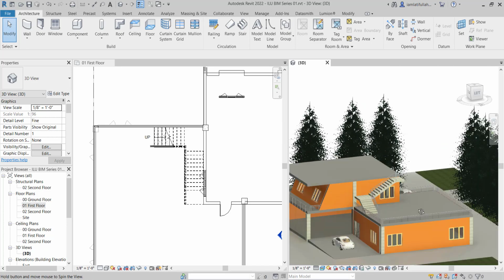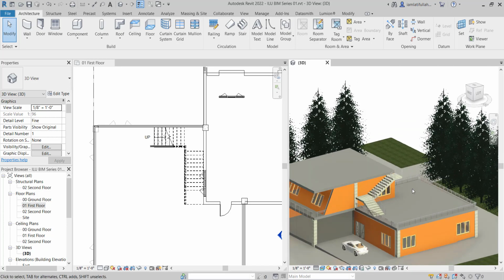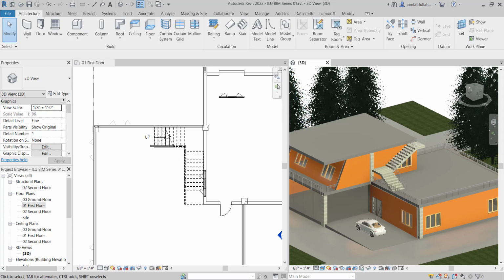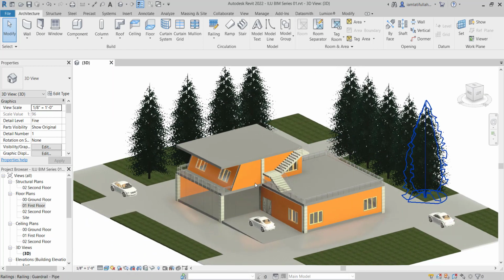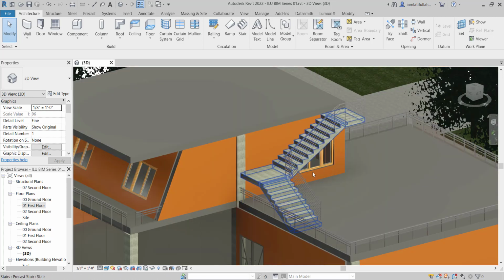So I think this is enough for today, and in the next video we will see how we can work with other components of Revit, and let's improve our model to the next level.